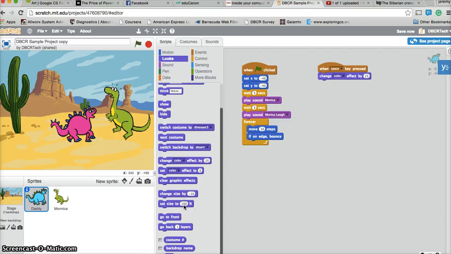Change set size %. Again, the same thing. The thing to remember about the size thing, you want to be careful about. Smaller is not bad. Bigger, it could get a little grainy, get a little pixely, because these are just bitmap images. So you just want to be careful about that.